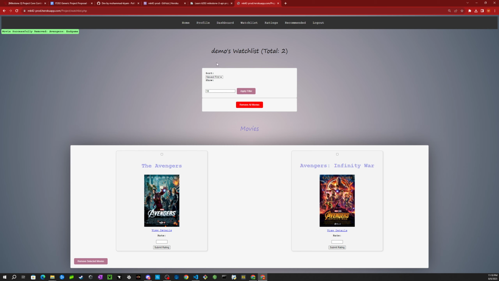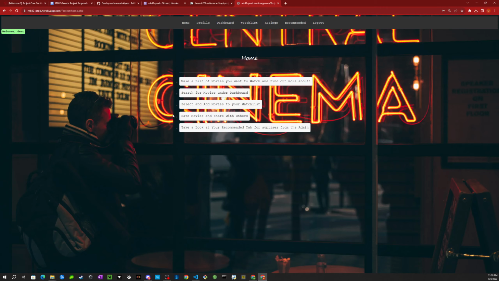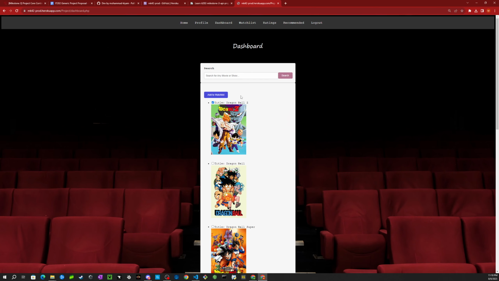And next, just to show off the sort and filter feature, let me just add another movie. Let me just log back in. If we search again for another movie, we could go for a show this time, Dragon Ball, because who doesn't like that show? We could do Dragon Ball Z, and we can add this to our watch list.